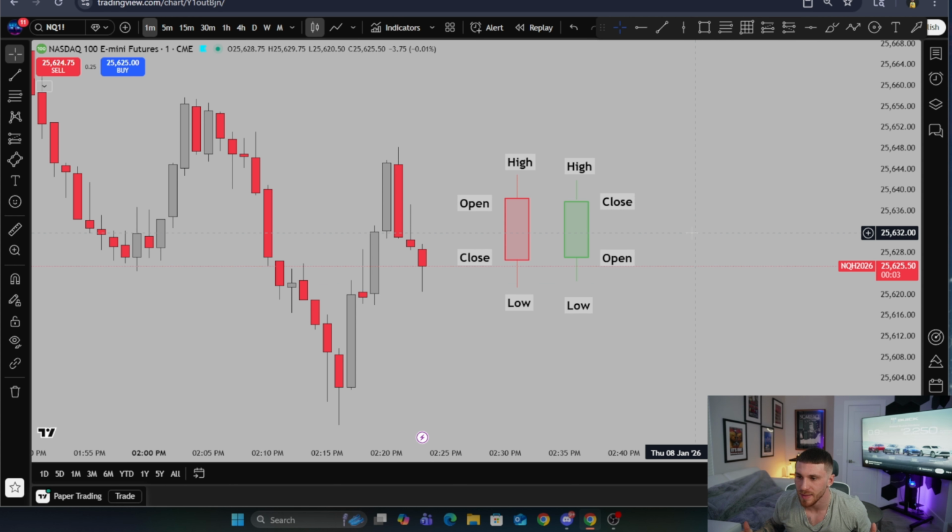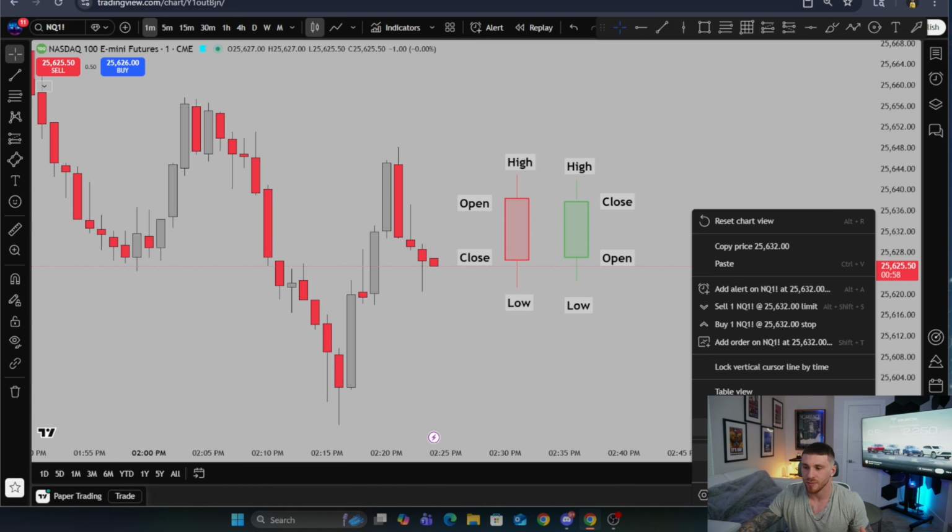Pretty simple, pretty basic stuff. You're probably going to be able to get that within a couple of seconds, and you're not really going to need that. It's just, again, simple stuff that you need to learn to be able to identify what a candle is, okay? So now you know what a candlestick is.